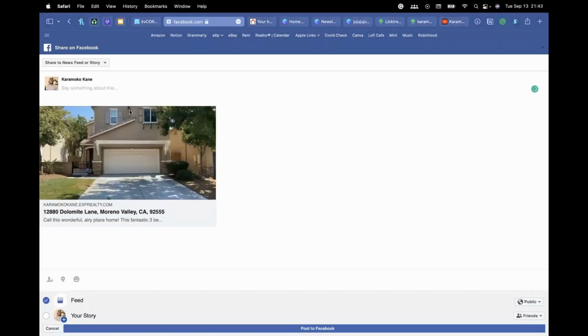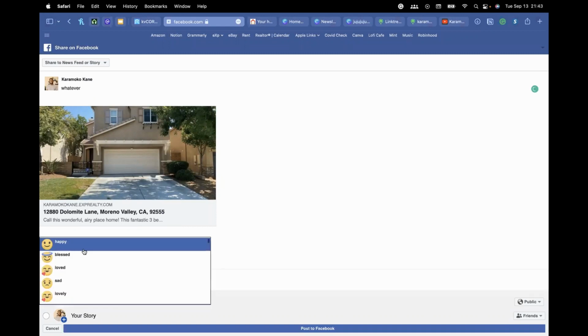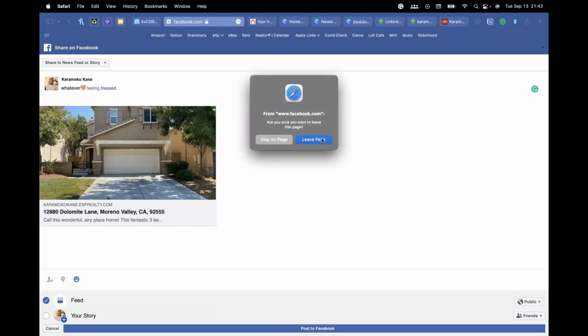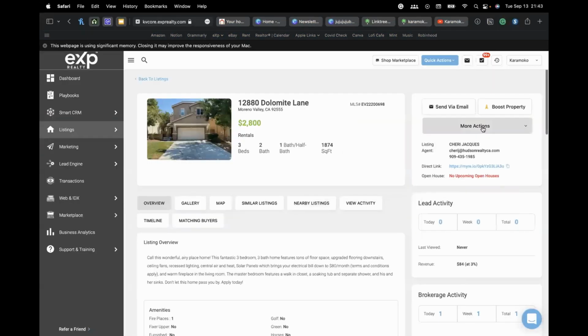There you go. See that? Everything's in there. When people click on this, it'll take them to my website, and it has everything pre-generated for you. You can add whatever you like, add a nice feeling to it, whatever you feel like that day. I feel blessed today, and then just post. And that's free promotion right there. And it'll work like this for Twitter, Pinterest, Craigslist, and here on Facebook. Any questions on that? I think that's pretty cool.